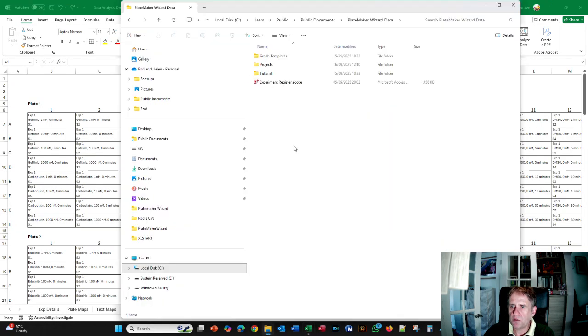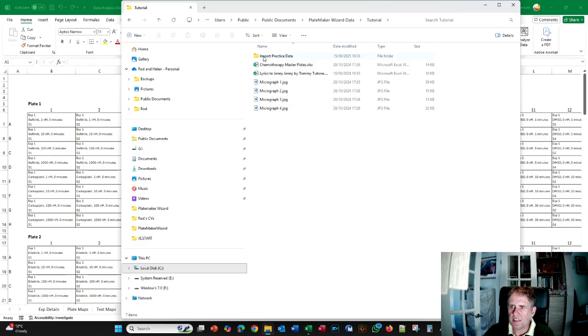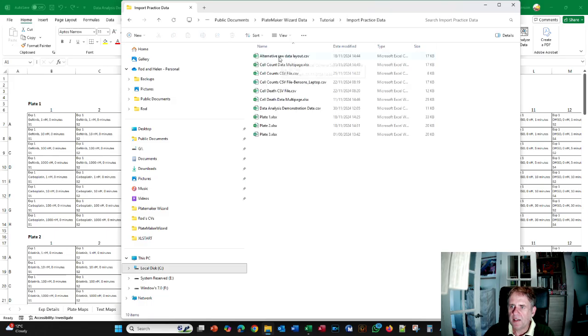So what we're going to do is you can see that in this folder there is a folder called tutorial, which is installed with the Platemaker Wizard. We simply double click on this and you can see another folder called import practice data. We double click on this one and then you can see there are all these different Excel files. Actually, some of these are CSV files, some of them are Excel files, and all but one of these is the same data set for the second experiment, the demonstration experiment, which will be part 2 of this tutorial.